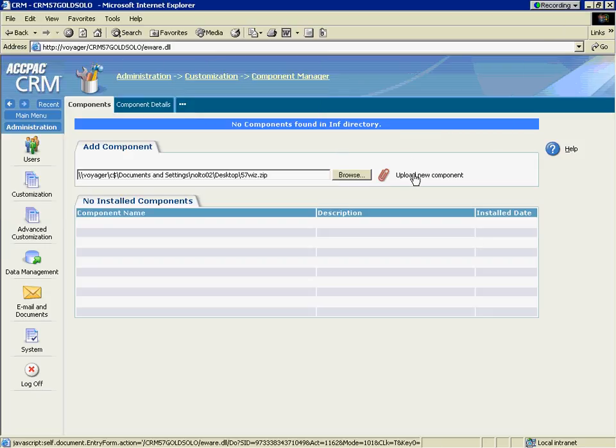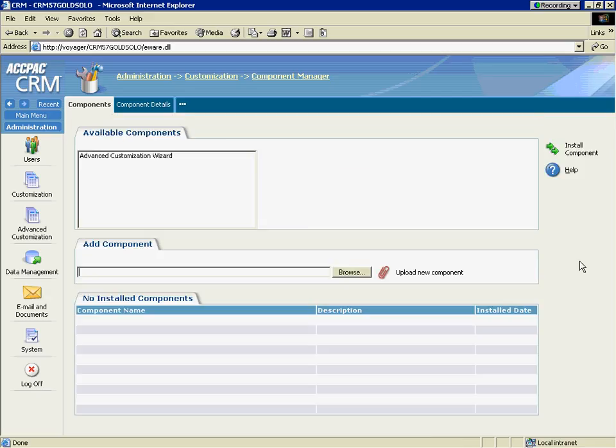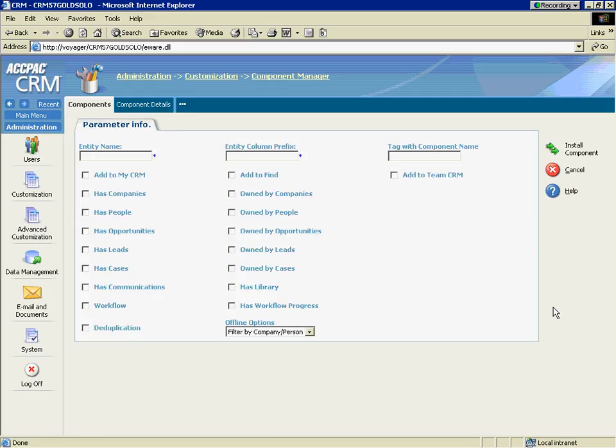and we click Upload. Now this is unpacking the zip file and installing it in the INS directory for your CRM install. The wizard then renders itself as a component within the system, and we're ready to go ahead and do an install. We click Install Component, and we're prompted for some details.